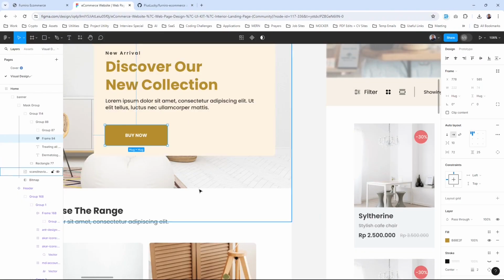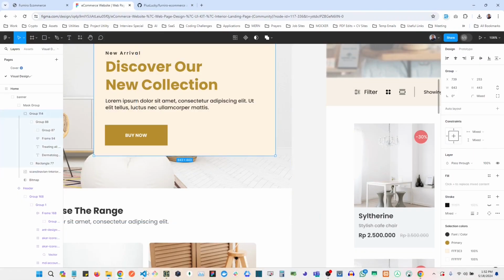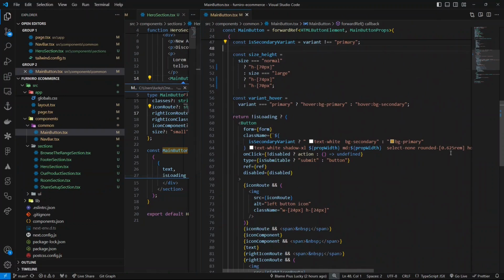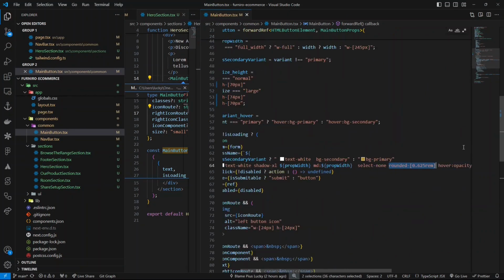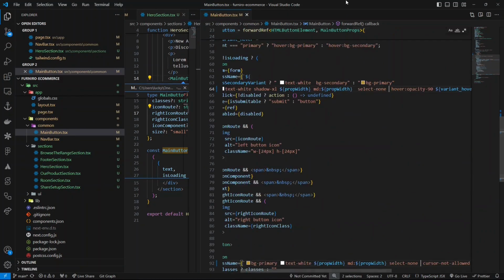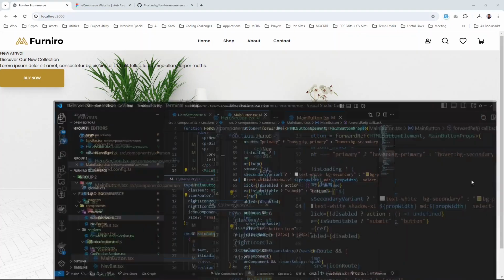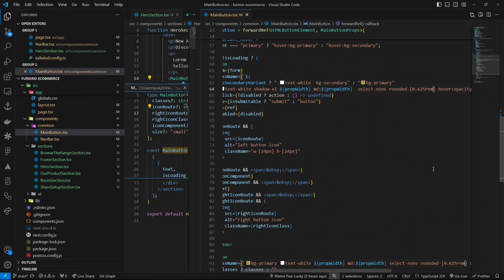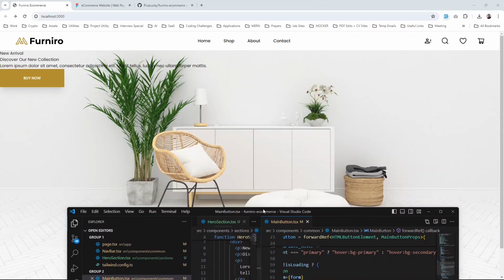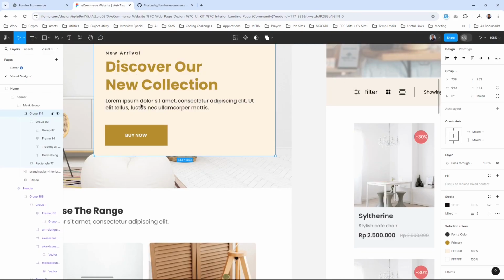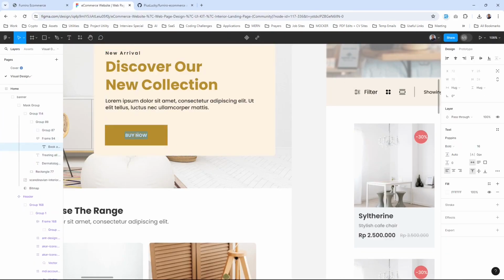The roundedness is like 0, so it's not rounded by default. So make sure that every button we have doesn't have the rounded attribute. Okay, you can see it's coming in as expected. Let's see if this text is actually bold. It's bold.